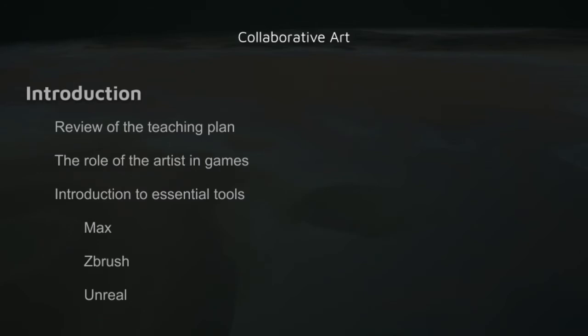The introduction is in the first session. We will be reviewing the teaching plan, so you have some idea of what the content of this module will be. We'll be looking at the role of the artist, and you'll be doing some research, and primarily you'll be looking at what job it is that you ultimately want. And if you're not really sure what job you want, then it's a good idea to get an understanding of what the roles are within the industry.